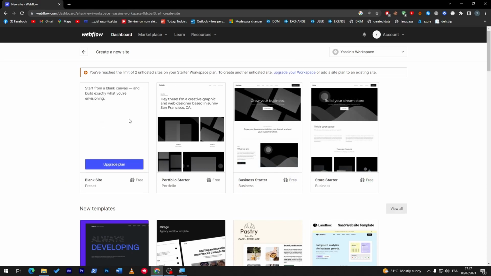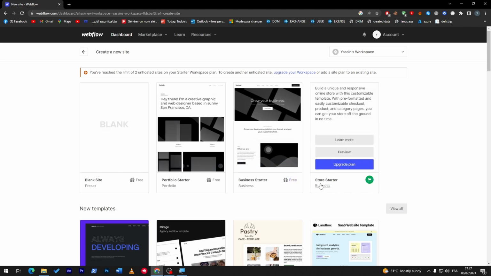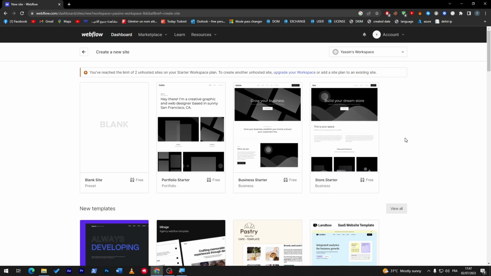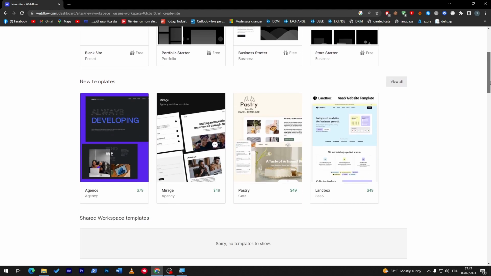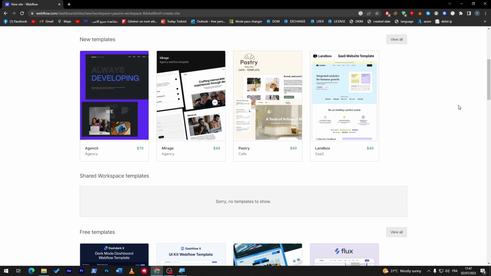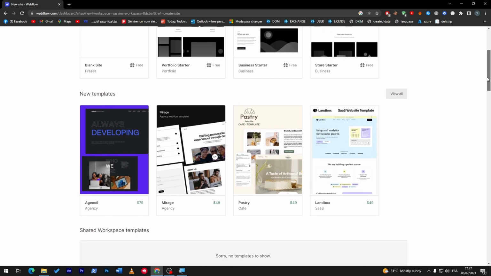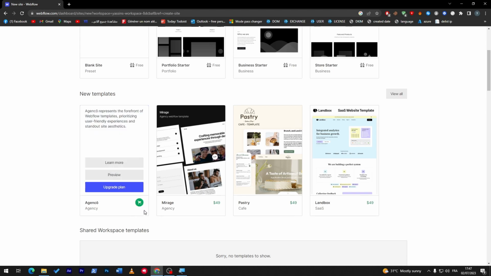There are four starting templates which are free. You can use them without any problem. There is the blank one, portfolio starter, business starter, and store starter. You can even preview them or upgrade the plan to get better ones. The better templates are these ones. These are premium versions of templates that you can use, but they are pretty expensive. For example, this one is $79.